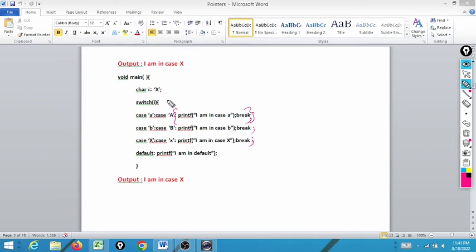Only these two braces after switch are compulsory, because this defines the switch block. The order of cases is not important. You can write in ascending or descending order, whatever you want. Even default is optional. In the last case, break is optional. Why? Because after executing this statement, it encounters the closing brace of the switch case.